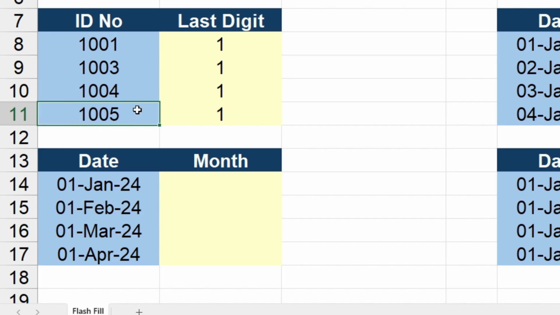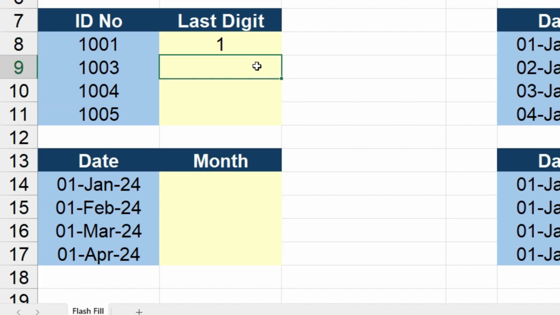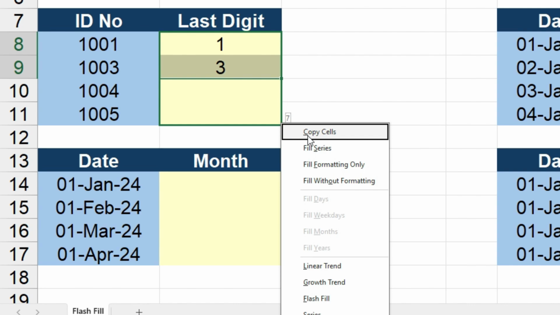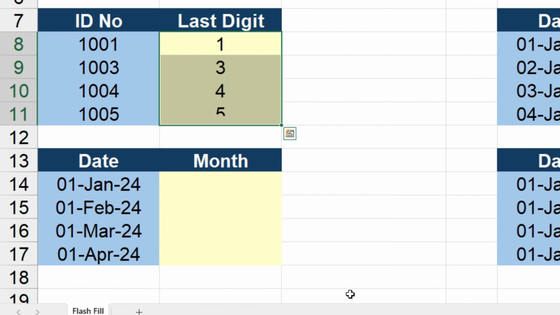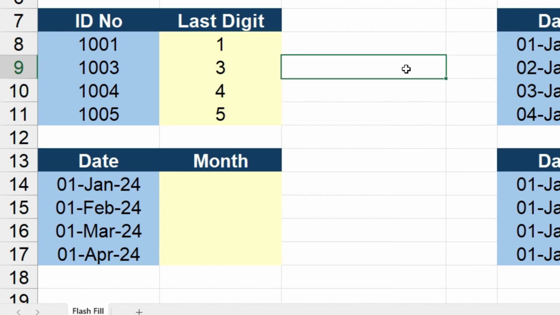So we need to give it a better clue than just the number 1. If I Control Z and undo that, what we actually need to do is type in 3 here. Now we're giving Excel a better clue that we actually want to extract the 1 there and the 3 there. So if I just do that again, drag that down and click on Flash Fill, you can see that with that better clue, Flash Fill has been able to determine that we want to extract the 4 and the 5 on the next two rows.